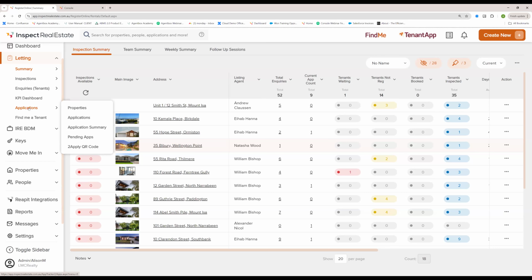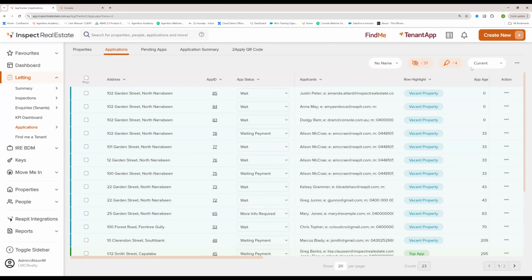Now, I'm going to pop down to applications. We've got two main areas here. We've got applications and we've got properties. So jumping into applications, this might be a very familiar list to you. This is the list of all applications across all properties. Now, if you have someone who sits here and reviews all the applications before handing it to the property manager, this might be where they choose to work.